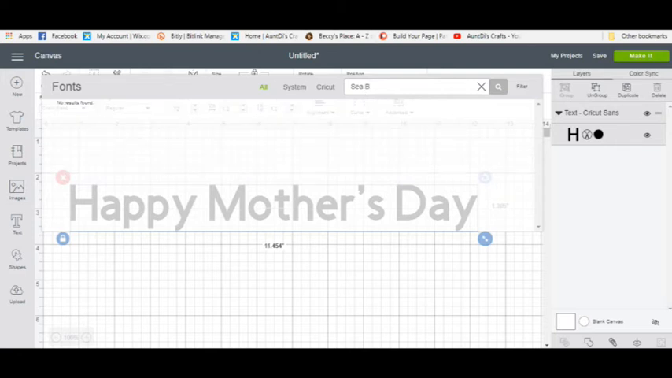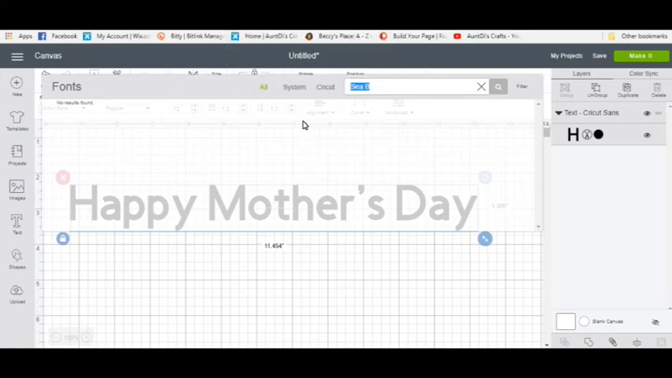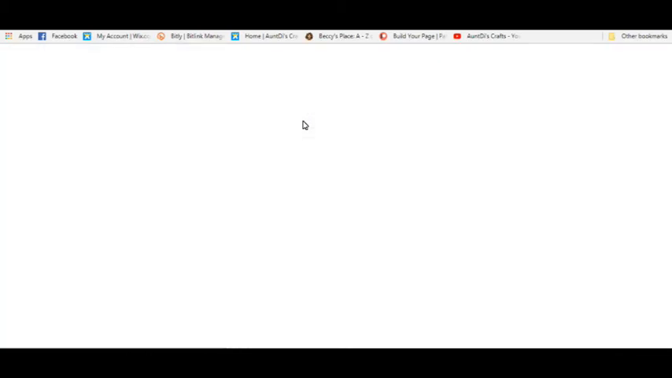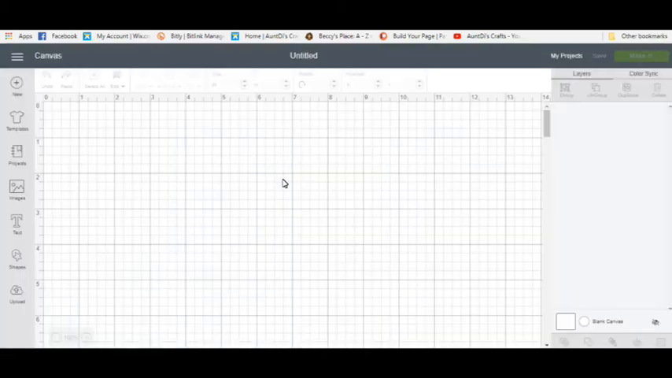Oh, I know what the problem is. I already had my Design Space open, so it's not going to be there. You need to install the font on your computer and then open Design Space. If you already have Design Space open, you will not find it. So I'm going to have to open my Design Space now, which just may take a couple of moments. I ignore that. Go back to my text.